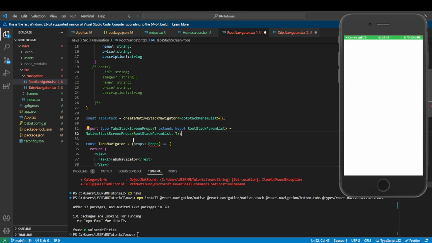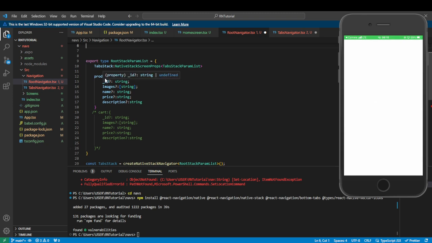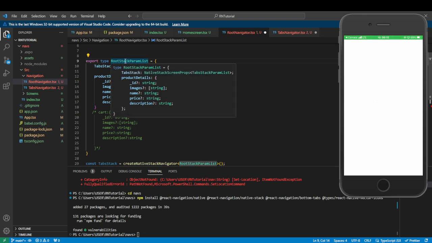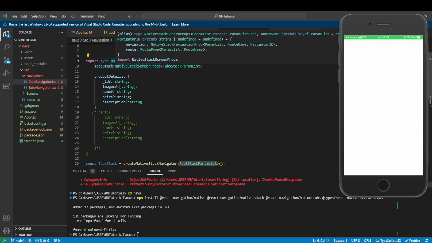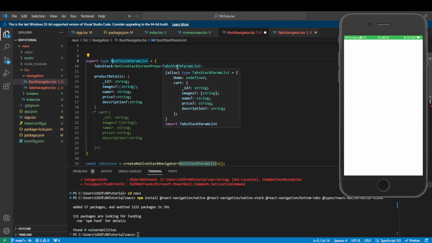So what it's saying now is the native stack screen props will help us to type check the screens, and the screens inside where? Inside our root stack param list. And inside the root stack param list, we have also passed the bottom tab, which is this tab stack. And we're using the native stack screen props to type check the tab stack, the screens of the bottom tab, which is the tab stack param list. That's what's happening.